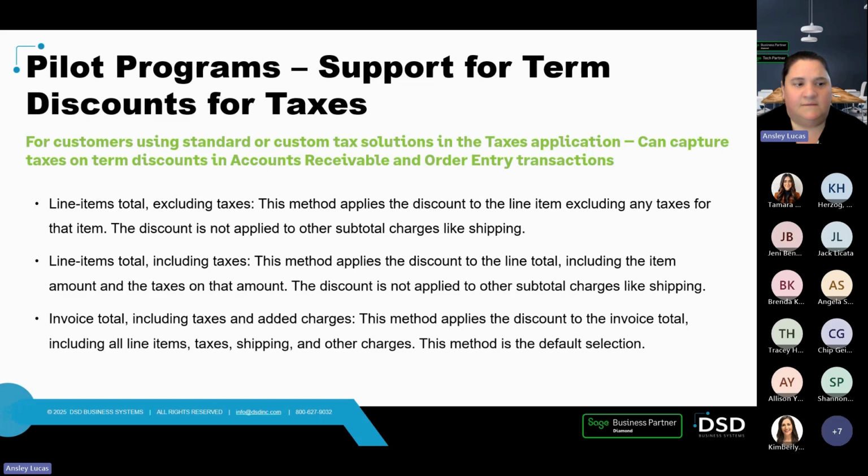There are 3 different ways that can be applied through this pilot program. One is the line item total excluding taxes, another is the line item total including taxes, and the other is the invoice total including taxes and added charges. So if this is something that you think you would benefit from, if you're using those tax features in Intacct, let us know. This would not apply if you're doing Avalara tax or something that integrates with Intacct. This is the native Intacct taxes.